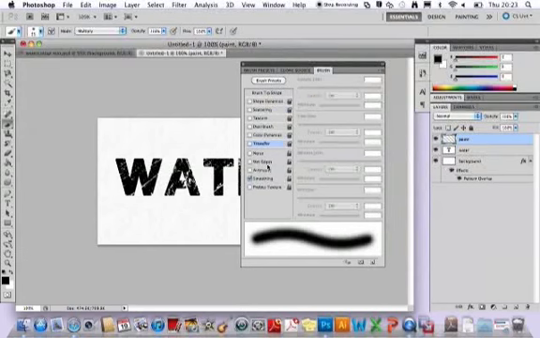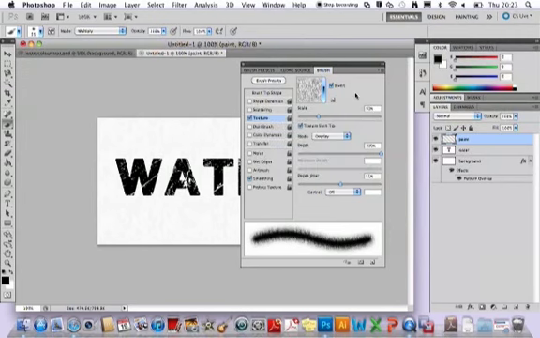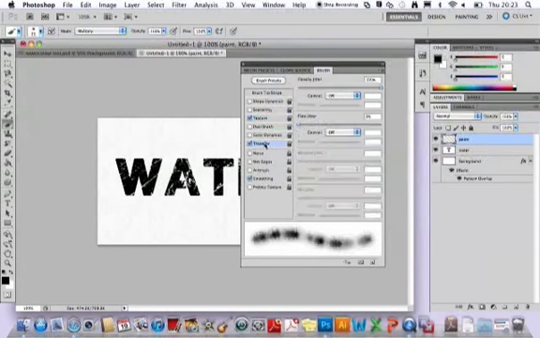So what we want to do is go into the texture options, and then I want to pick that same texture that I've got on my background, and then go into the transfer options and change the opacity to just make sure that that's on 100%, and click on the wet edges option so you can start to see these different marks here.